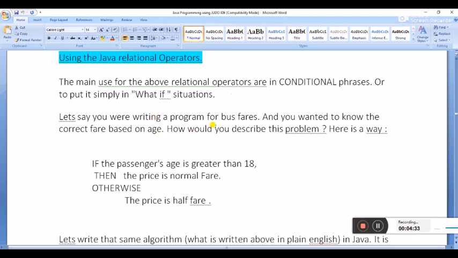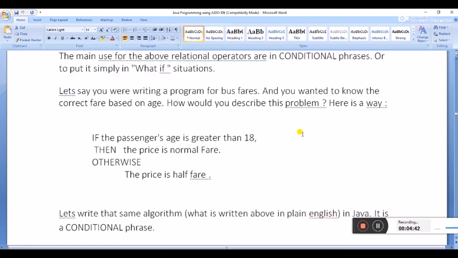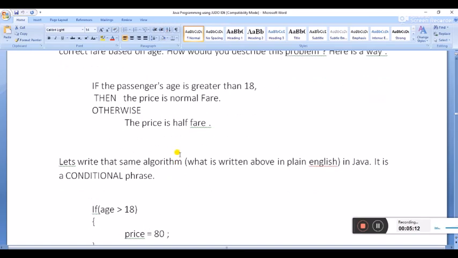Let's say you're writing a program for a bus fare and you want to know the correct fare based on age. So how will you describe this problem? You are told to write a program that will calculate the fare that each passenger will pay based on their age. If the passenger's age is greater than 18, then the price is the normal price. For example, if the bus price is 100 naira and the passenger's age is greater than 18, that's assumed to be an adult, then you pay the normal price. Otherwise, you have to pay half of the price. So how do you write the program to do that?